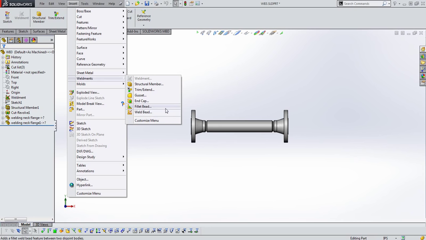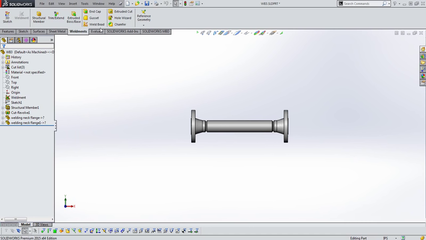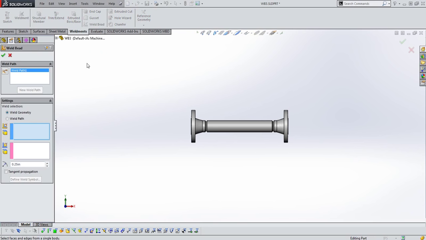Now this is an older feature. It's still in the program for legacy purposes, but it's getting phased out, and I don't think it's going to be available much longer. So the weld bead is the recommended feature to use for our purposes here, which is why it's on your Weldments tab. Alright, so let's go ahead and select our weld bead feature.